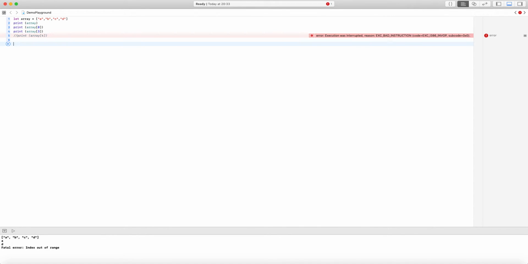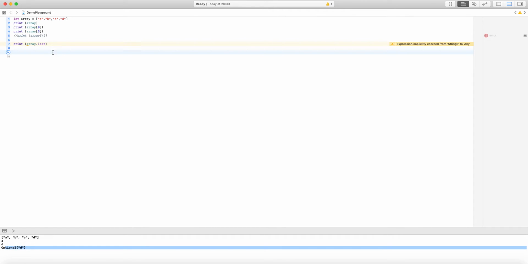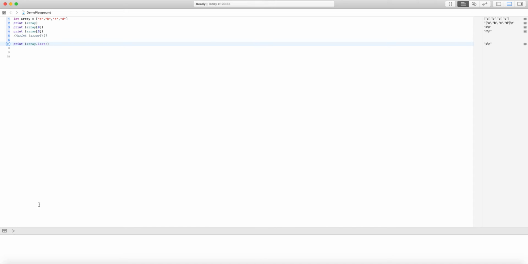Well, one way is to think ahead of time and think, what do you want to achieve? If you just want the last element of an array, Swift has last, and it prints out D as an optional. If you're certain there's more than one element, you can force unwrap it. That, of course, is risky because it may crash if there are no elements in your array.